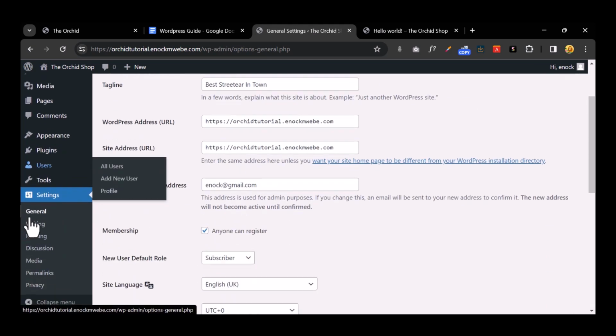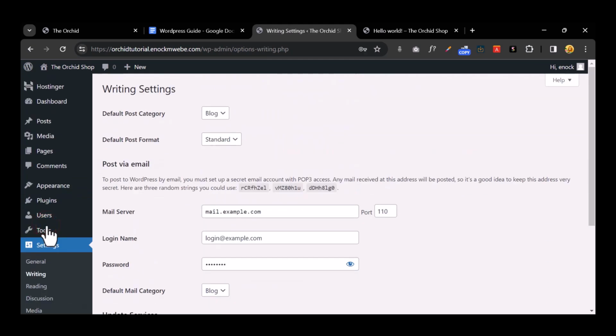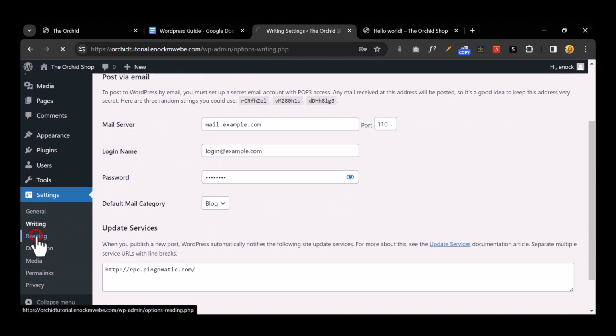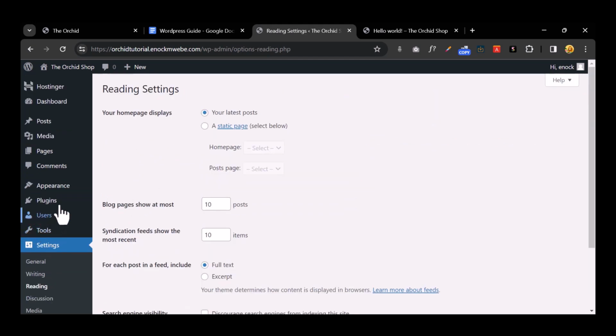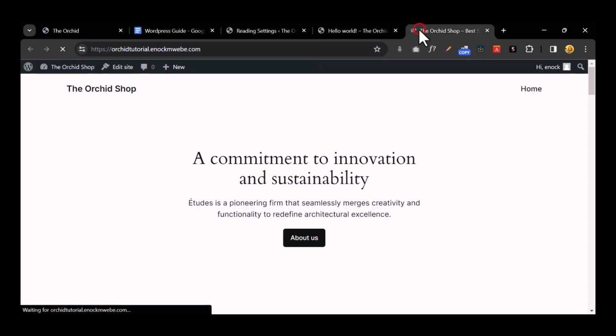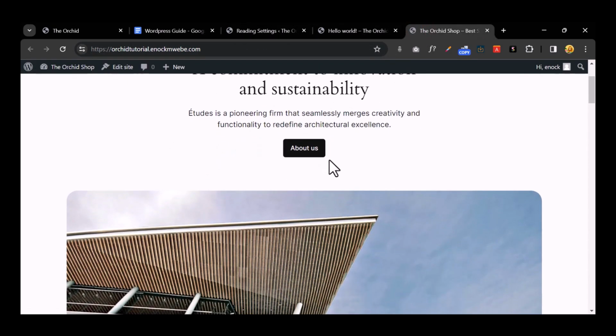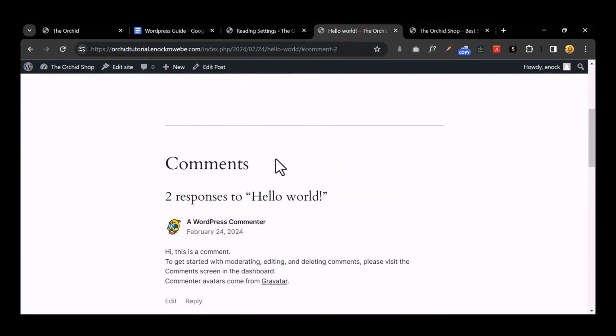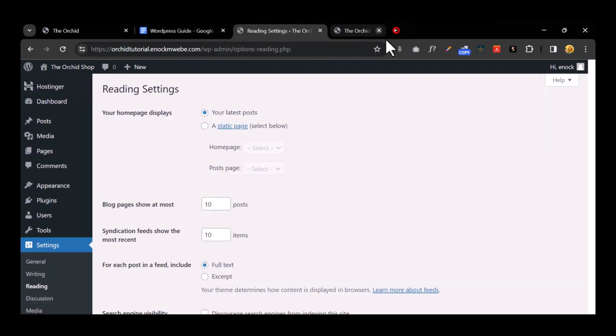Okay, so now under writing, there are a few settings that you'd like to change, and the default post category, we're not gonna change anything here actually, guys, but there's something we need to change in reading. Okay, yeah. So by default, WordPress displays your latest blog posts as your home page. So right now, when you click visit site, you see this blog post that comes by default in WordPress as your home page.